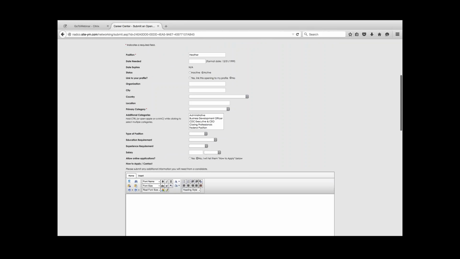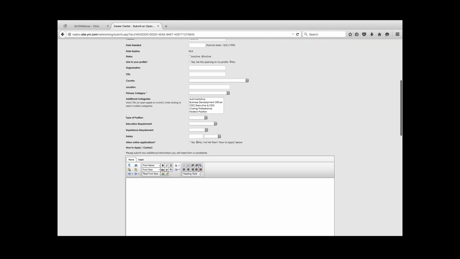Leave it as inactive if you're not ready to launch yet or you want to come back to make some changes. Fill out in the unrequired information anything that you would like to include. Note that these categories, primary and additional, is how job seekers are going to be searching for the position that you post. So if it's an executive job, for example, you could mark that, but say you want an executive that also is a BDO. Then you could select this additional category here.